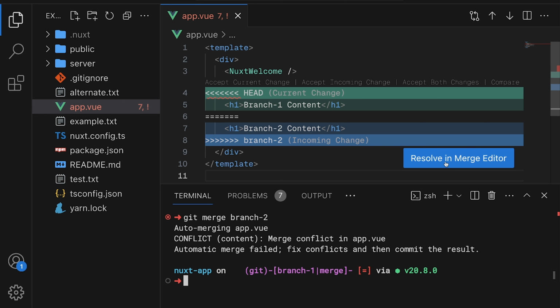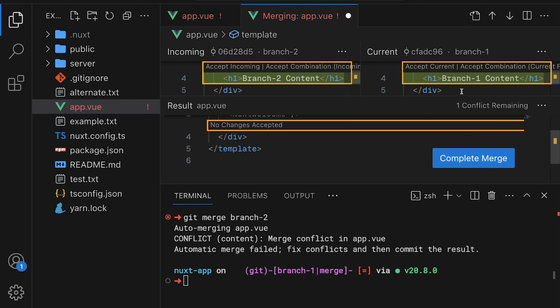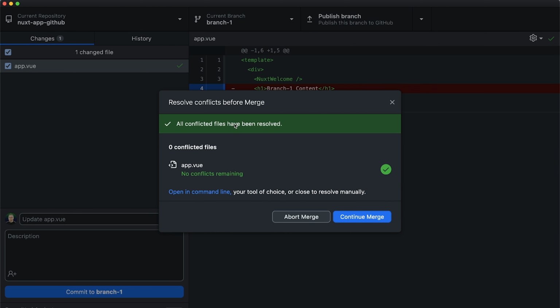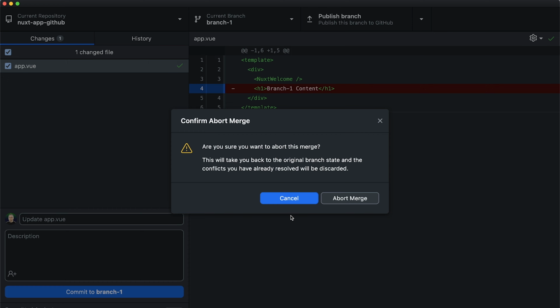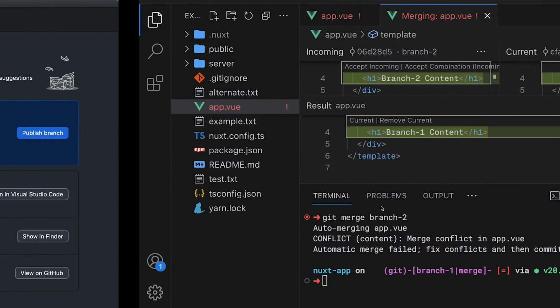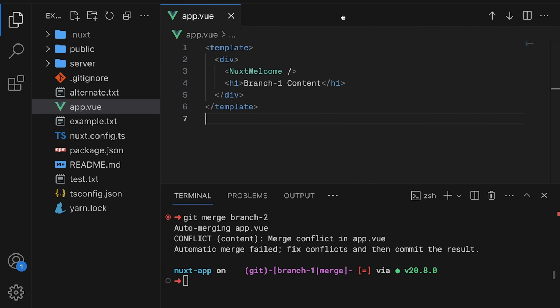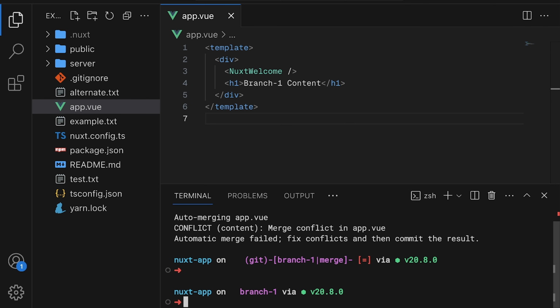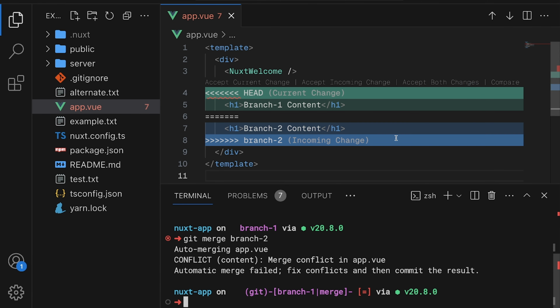Either we click on Resolve in Merge Editor, and it's going to open for us here the merge editor, and we can click on Complete Merge, which will actually change everything on branch 1 with what we've got on branch 2. And by doing this on VS Code, we've got a confirmation. So here I'm going to click on Abort Merge. I'm going to abort the merge, and I'm going to come back to resimulate the change. So here we see that it didn't work, and I came back to branch 1. So I'm going to type again merge branch 2.